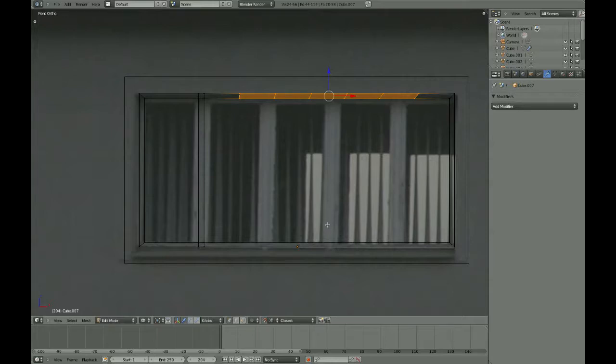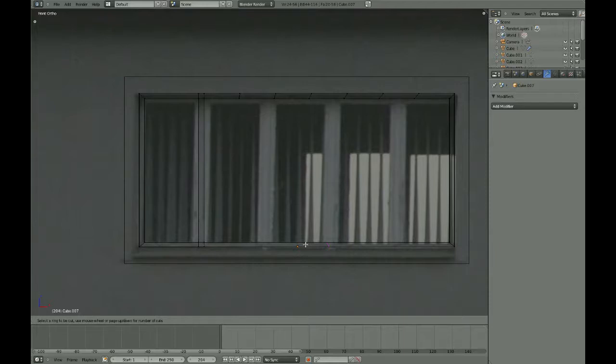And then we need to do the same at the bottom. Control R. 4, 5, 6, 1, 2, 3, 4, 5, 6. Press left mouse button. Okay, then we need to do that kind of lining up thing again.